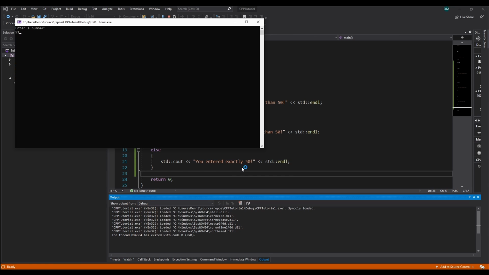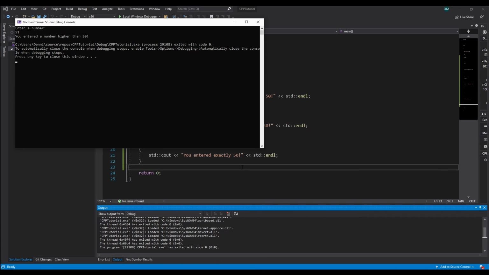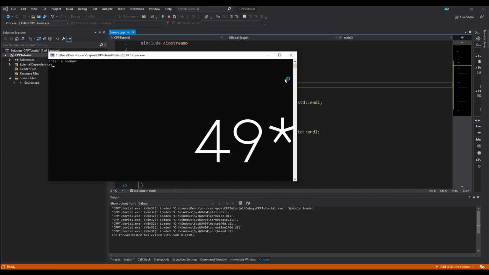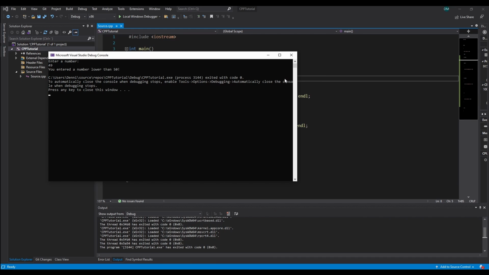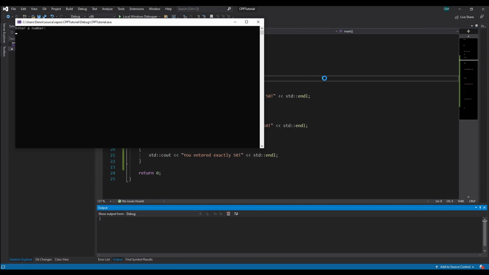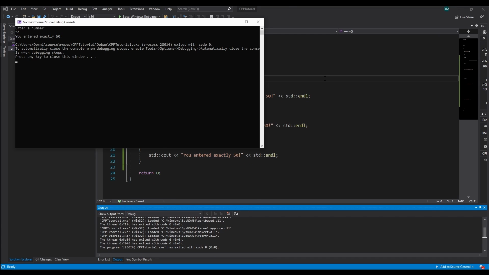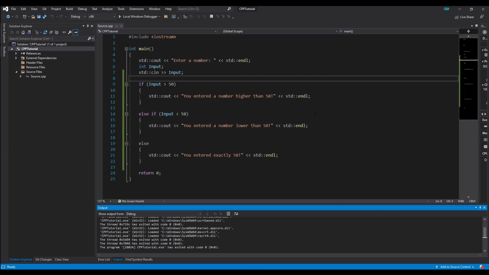So if I enter 51 here now, it correctly prints that I entered a number higher than 50. If I run the program again and enter 59, it correctly prints that I entered a number lower than 50. And if I run the program one last time and enter exactly 50, it correctly prints that I entered exactly 50. And that's how conditionals work in C++.